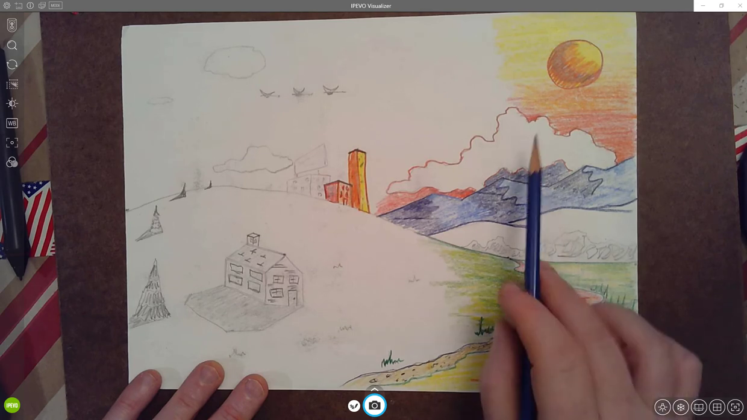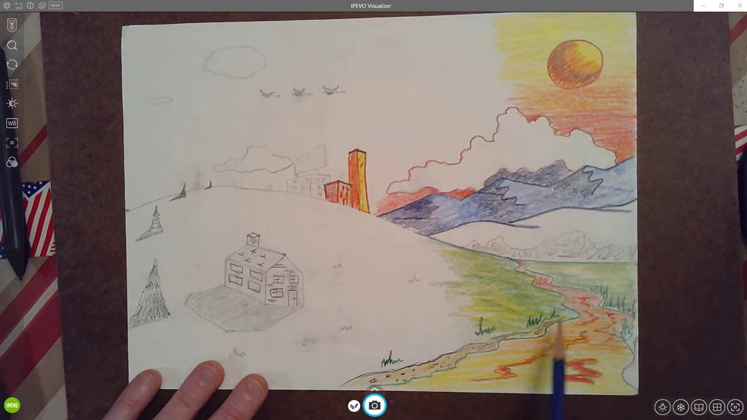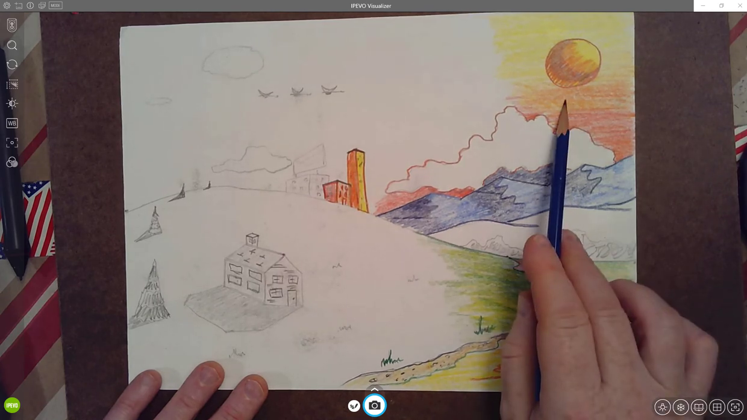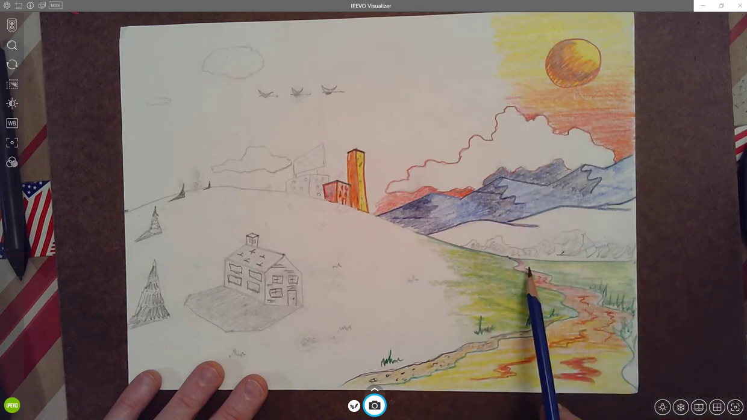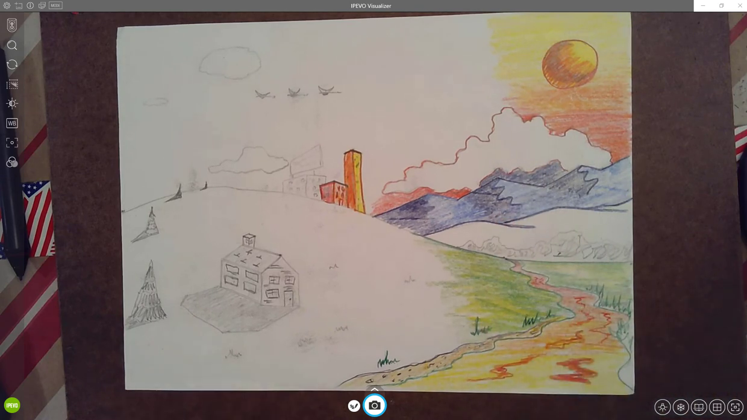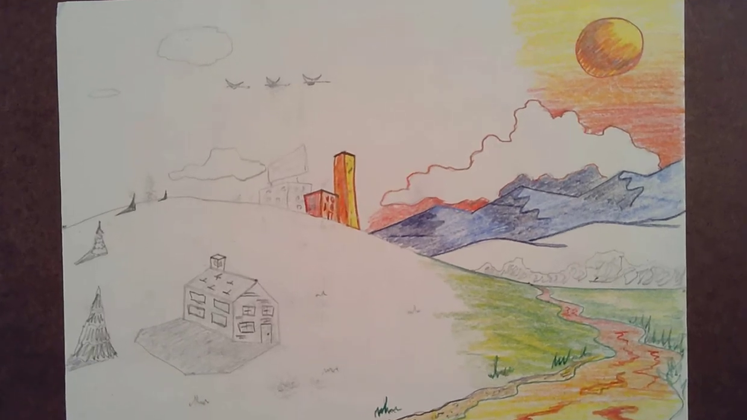And the final comment I want to make is on the reflections. So if you do have a body of water, what you're going to want to do is show reflections of the colors around. So if the sky is red and orange and yellow, then the water will reflect that, because the water is not going to be typically blue unless you have a blue sky, because the water is going to reflect its surroundings. All right.